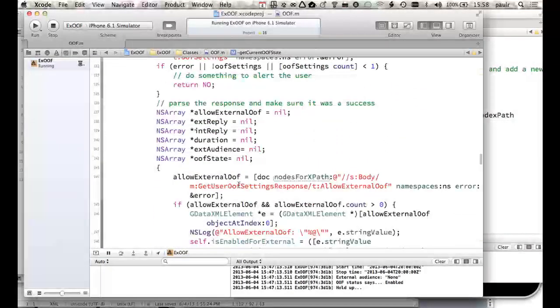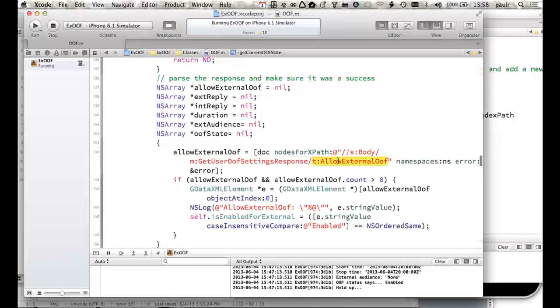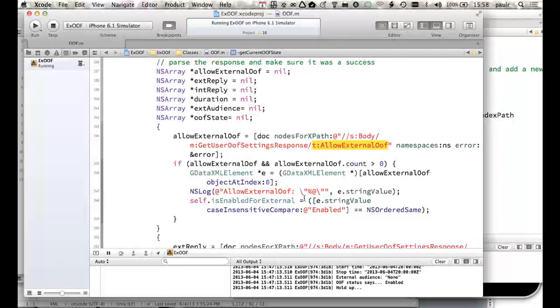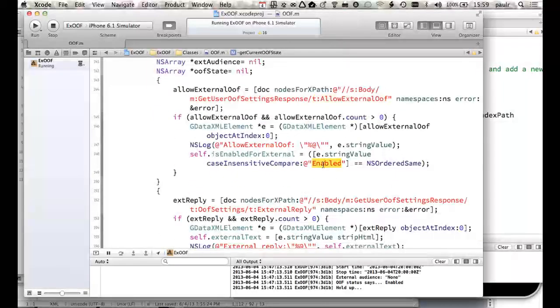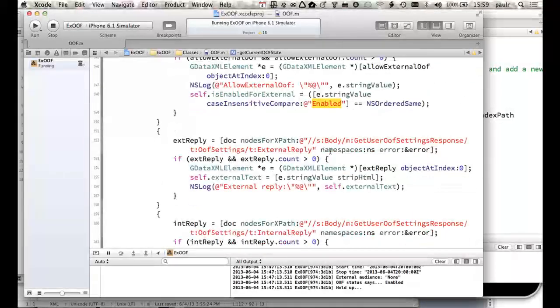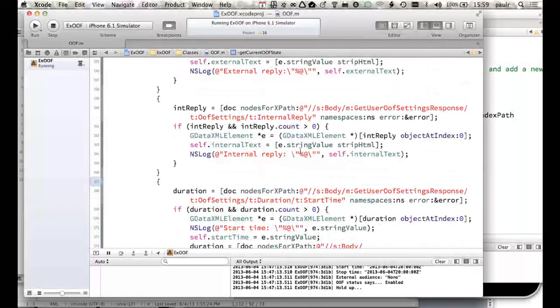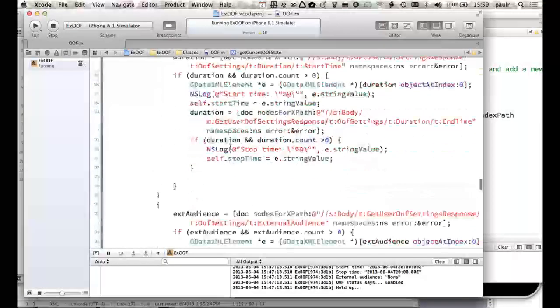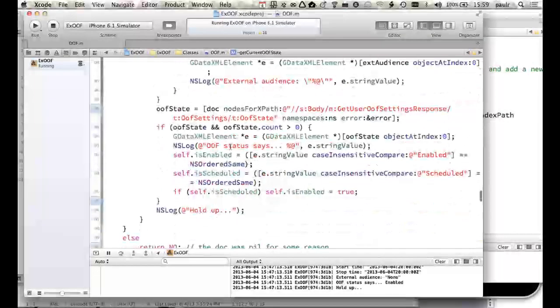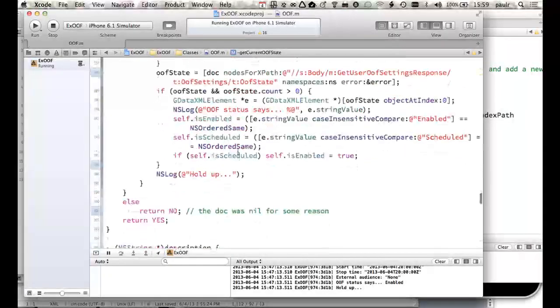And if we do, then we parse the individual elements. We parse allow external OOF, and if we find it, we take it apart to figure out whether or not it's allowed. It's either going to be enabled or disabled. We do the same thing for the text of the external reply. It's not really interesting to look at this code because it's just doing the same thing for each of the elements. Look at the element. If that element is present, get its value, and then store the value somewhere that we can use it in this object. So we do the same thing for the duration, external audience, the OOF state itself, and then we're done.